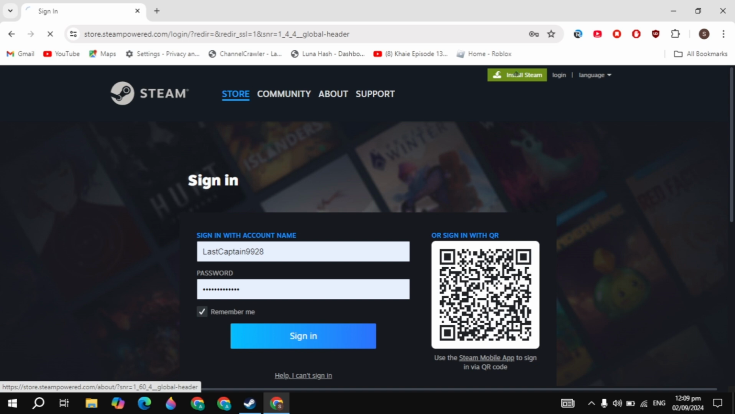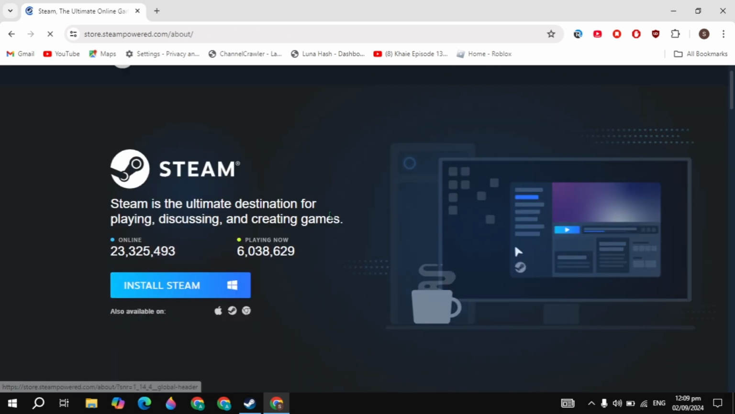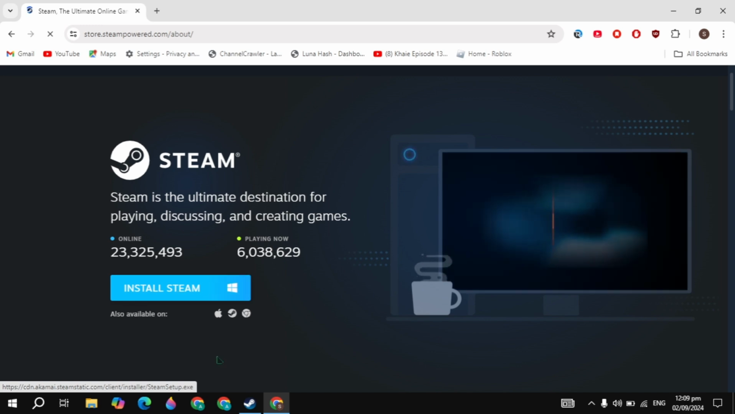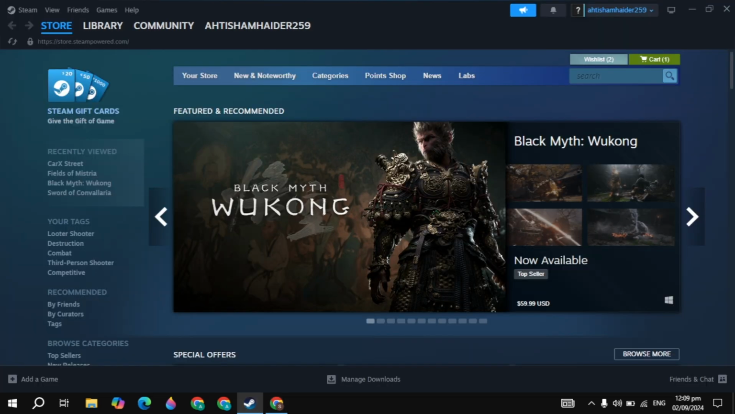Once you have created the account, click on the install Steam option you are seeing on the top. Now here, just simply download Steam and install it on your PC. This is a very simple and easy process.